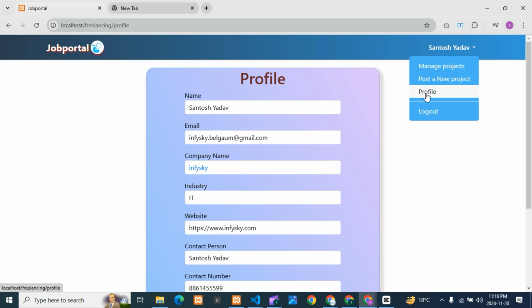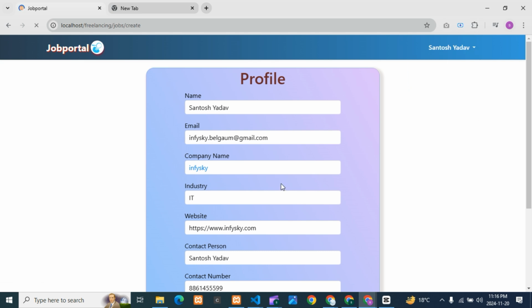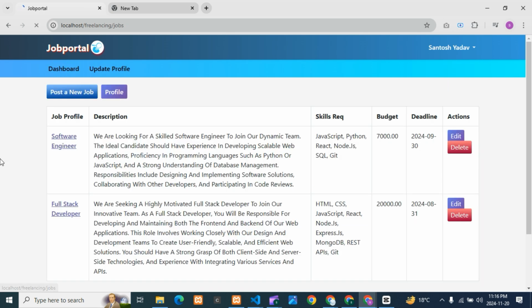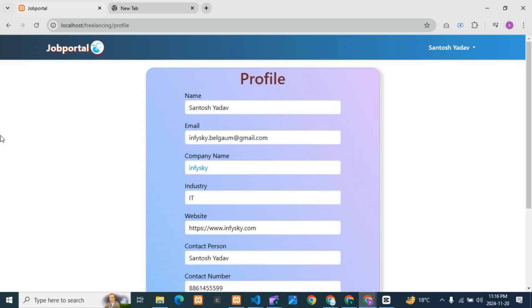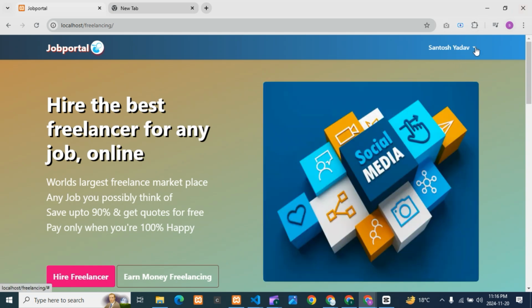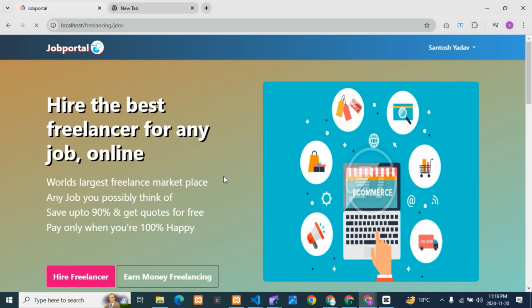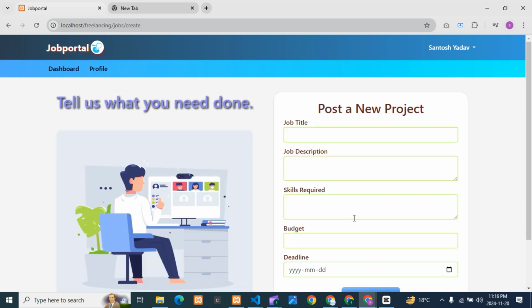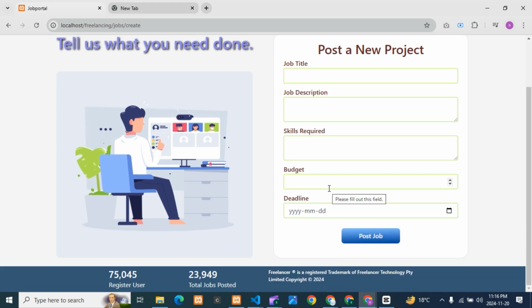I can go here. I can check a project. I can post a project, sorry, a job. Then I can manage projects, dashboards, update profile. Then again I go to profile. I have come, but here you can see it is still logged in. Again I can go here, again this. Again I can post any job here. I can post.